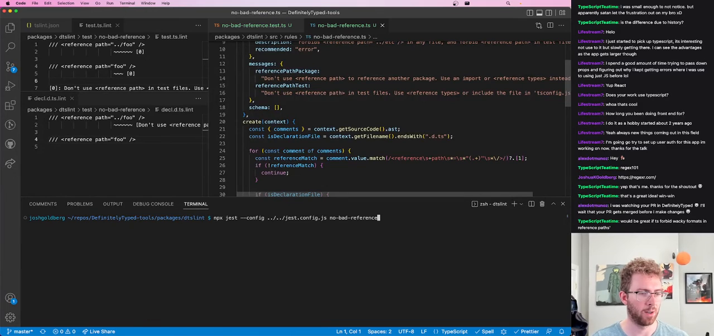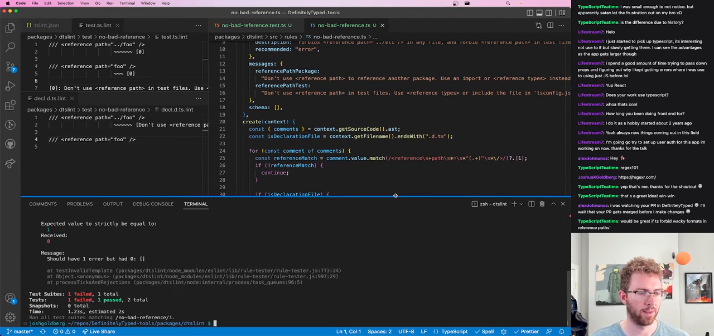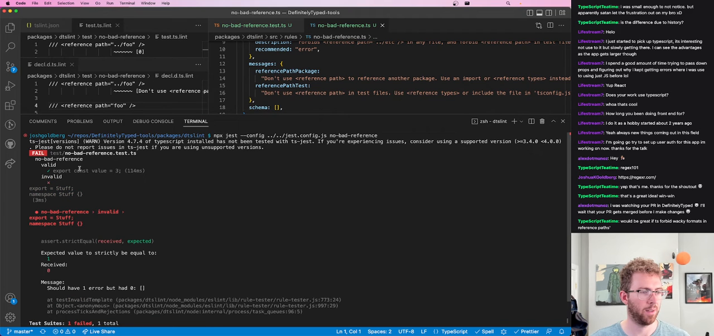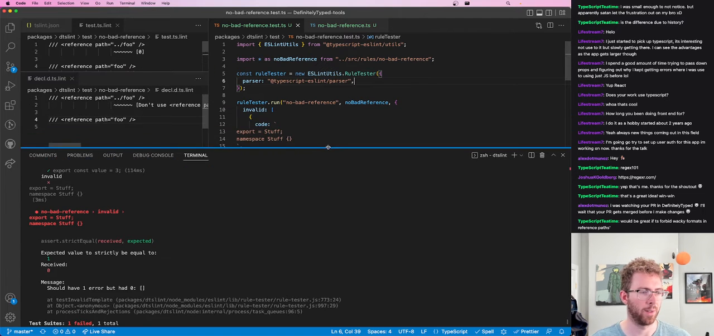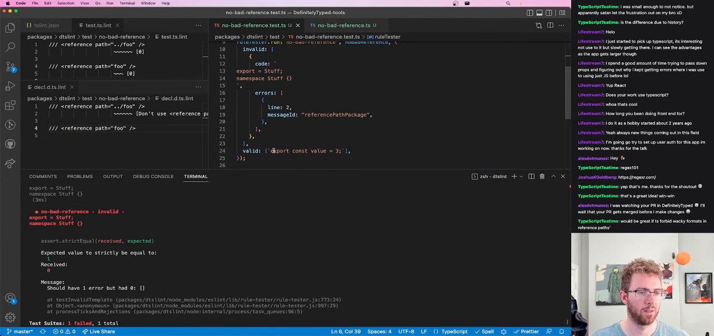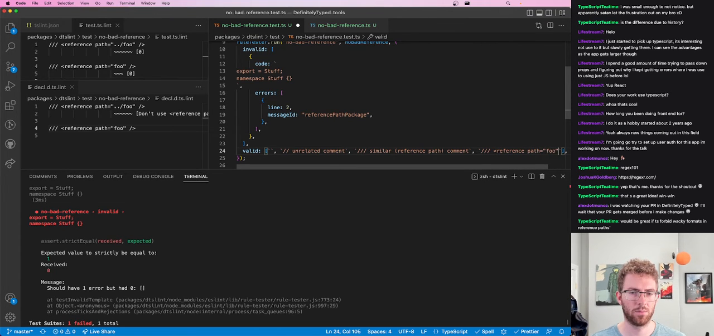If we go back to our tests, let's see how they work. All right. Well, the tests run. They're complaining that the errors are not what we expect, which kind of makes sense because I'm not actually checking anything. So let's look at some error cases. Let's do an unrelated comment, a similar reference, just to make sure that it handles weird edge cases well. Valid would also be /// reference path equals foo. That should be valid.